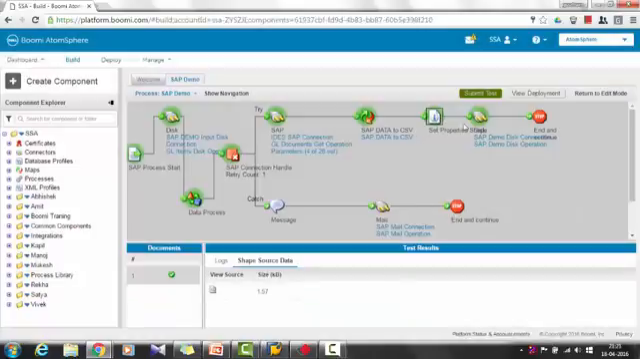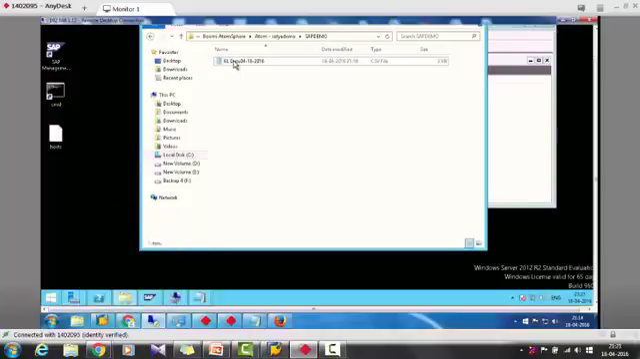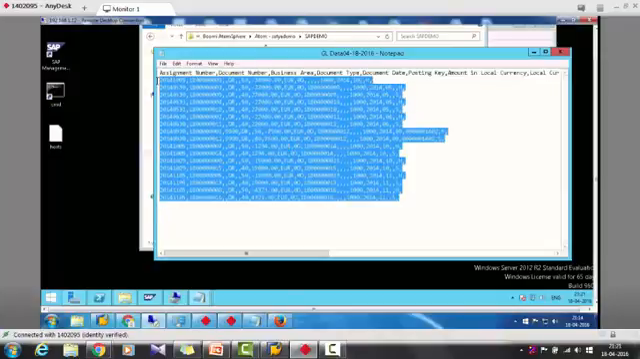After the data is converted, I am saving this data into the specific folder where the item is installed. If you see this folder, a new file is generated here with the current date. You can see the 17 records here which we got from SAP and saved into the specific folder.